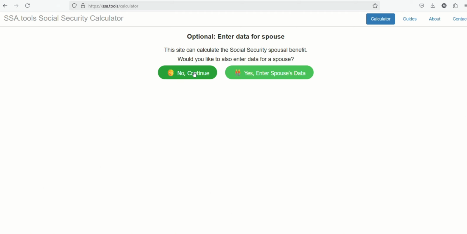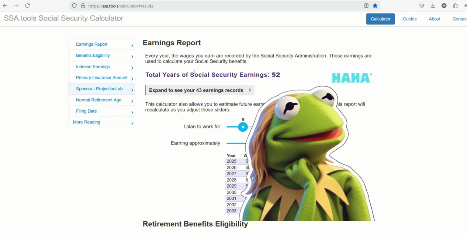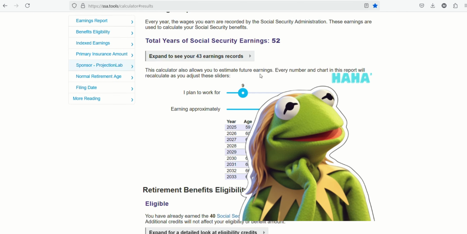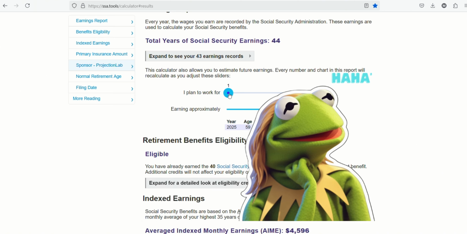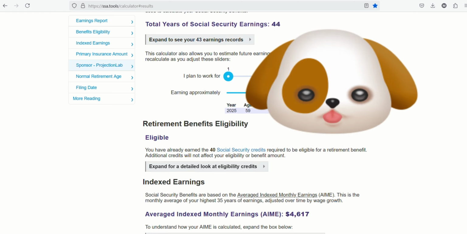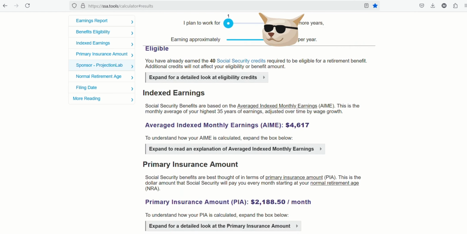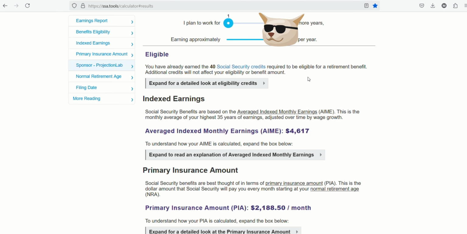Now, I don't want to enter the data for my spouse. That would be if you were thinking about claiming the spousal benefit, which is half, and that's usually for people that didn't work outside the home or don't have enough earnings. Then at that point, it goes ahead and calculates the amount for me. So you can see here, you can manipulate how many more years you're going to work. I'm going to work 1. You can change what you think your pay is going to be for the remaining year, or however many years. And then you're going to scroll down, and it's going to give you a lot of information.